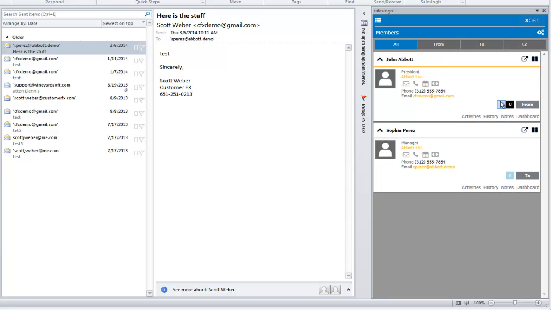So if I click on his contact record, and this is because his email showed up twice as two different entities in Saleslogix, you get a little bit different information on him. Now Sophia is a contact record, so she only has the C, so she's just a contact, not a Saleslogix user. And you can see that she is who the email was sent to.